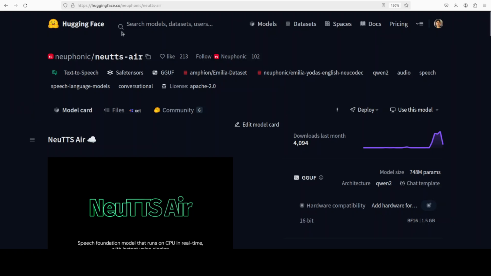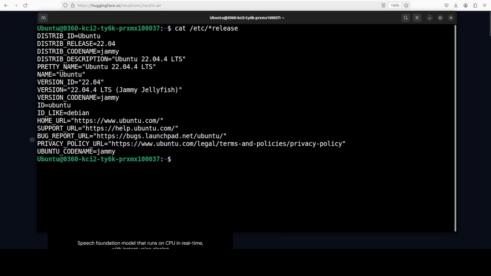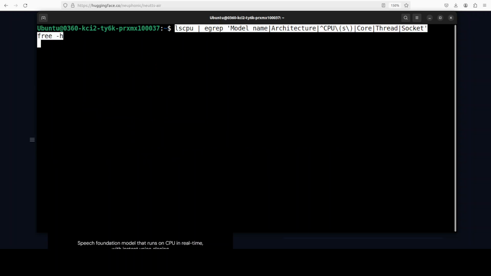So let's get started. I am going to use this Ubuntu system and I have CPU plus RAM of this spec.